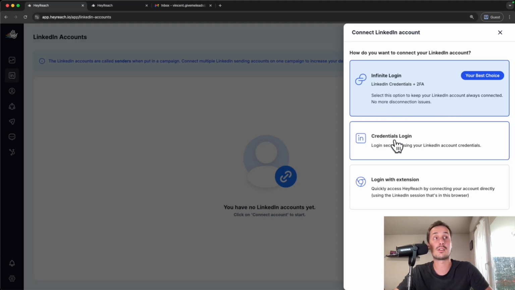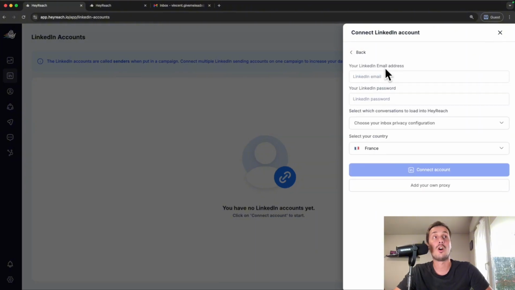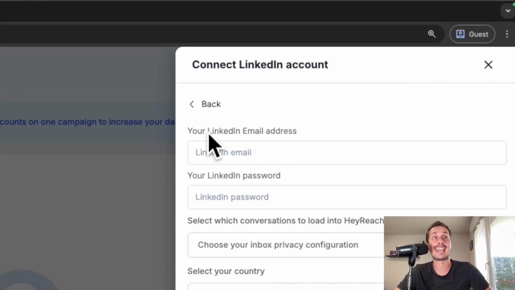Then you have credentials login. So basically you just need to give your login and password to connect your account on HeyReach. And finally, you have login with extension. So you need to install the HeyReach extension, and basically you can connect your LinkedIn account with the Chrome extension. For this tutorial, because I want to keep it very simple, I will use credentials login. Okay, now I need to give my LinkedIn email address and my LinkedIn password.